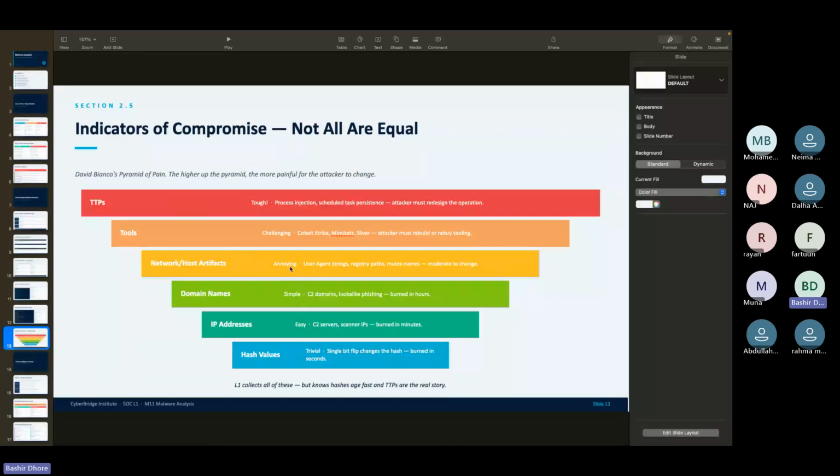The ones we can fight the bad guys with are right here at the top. User agents, registry paths, mutex are moderate to change. They can still change, but it's actually going to annoy them. Then tools, challenging: Cobalt Strike, Mimikatz, we can actually maybe block their tools. But TTPs, like scheduled task persistence and process injection, the attacker must redesign the operation. So go back please and check the pyramid of pain that we talked about.